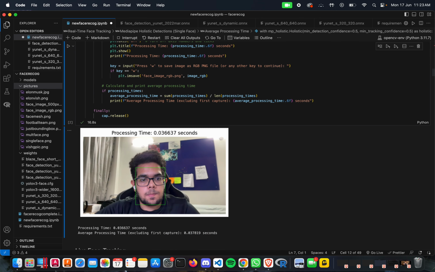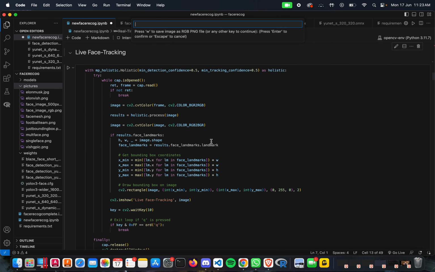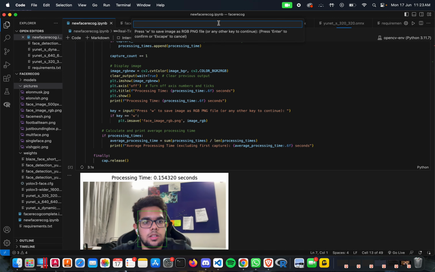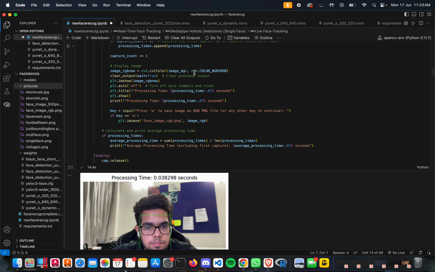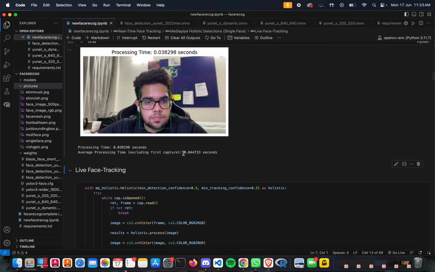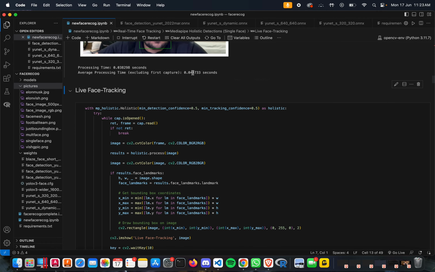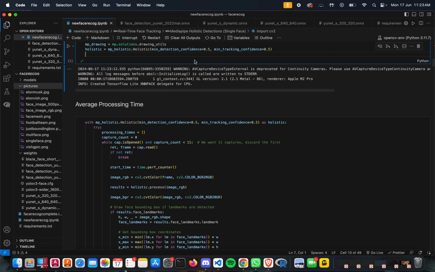Then we'll run our second cell to get the average processing times. Now we'll have to run the cell 10 times. As you can see, the processing time is coming at each image. We got our processing time as 0.044733 seconds. Now we'll just restart the kernel once to get our live tracking again.